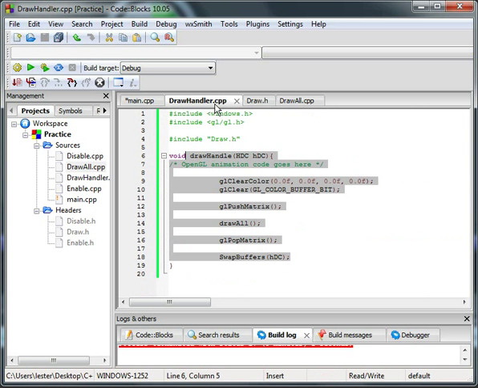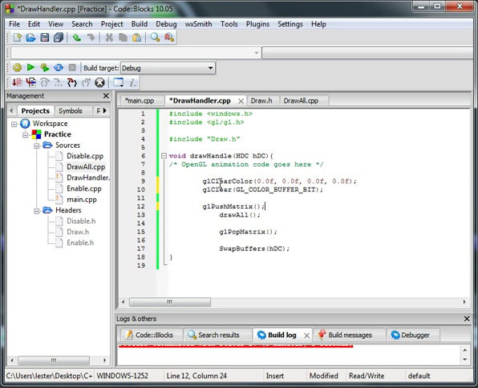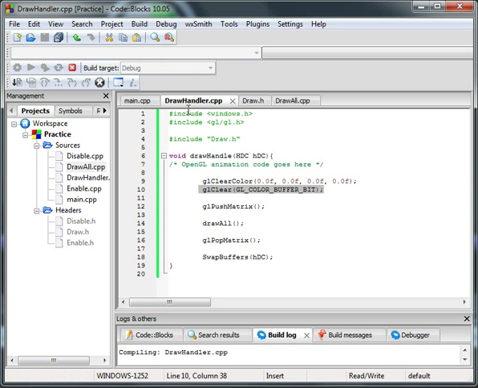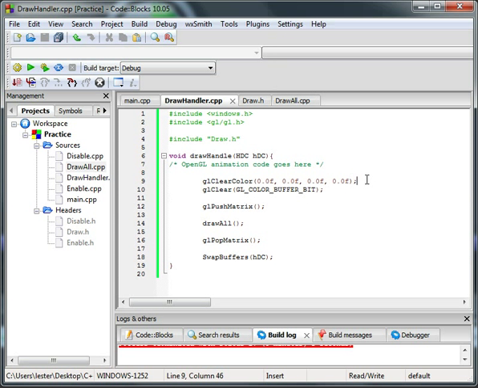So once we have that, we have our draw handler. And what this does, in the OpenGL sense, let me explain this to you really fast. Every time you draw, OpenGL is going to clear your screen. It doesn't look like it. I don't know if you can see it. It doesn't look like it's clearing the screen, but it is. It's really fast.